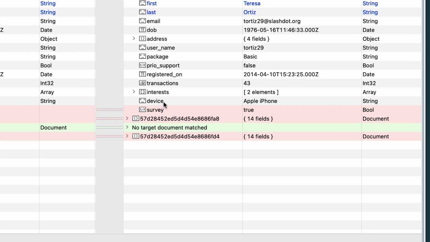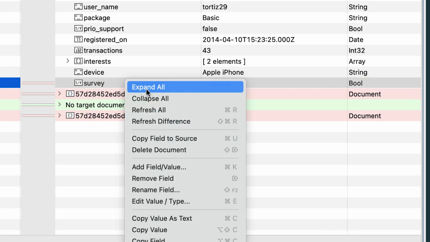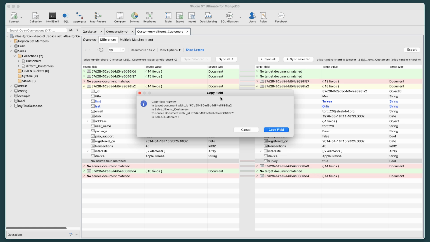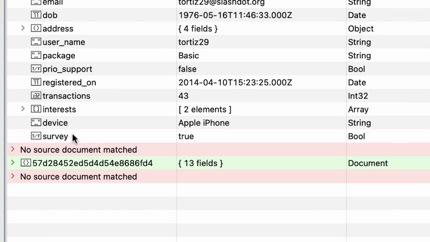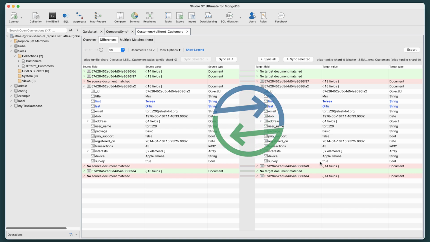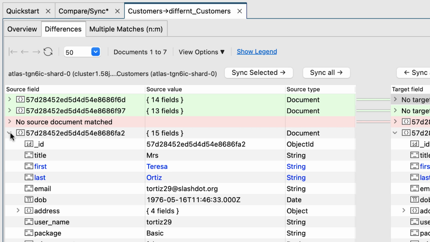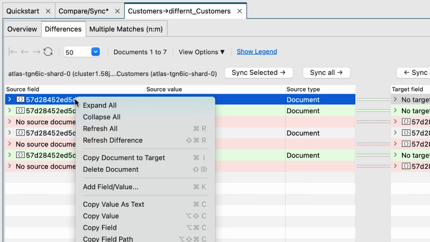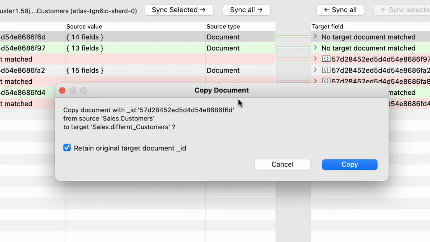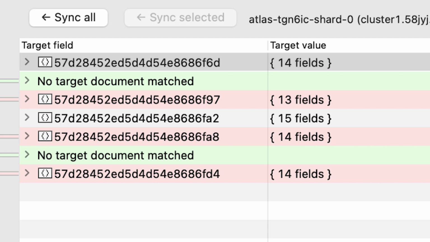Here, if we wish to match these up, we can right-click on this field in the target and choose Copy Field to Source. A Copy Field prompt opens. Choosing Copy Field will move this information to the source. And the same holds true with moving data from the source collection to the target collection. It's a bidirectional process. Same goes for whole documents. Like before, just right-click the document and choose Copy Document to Target. You'll be prompted to add a copy of the whole document to the target. Hit Copy, and the document is copied over.